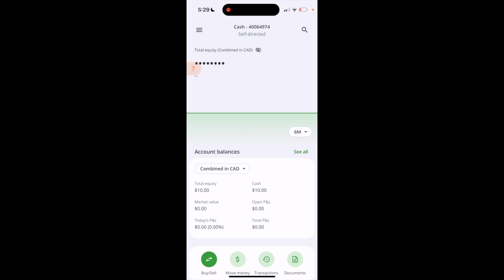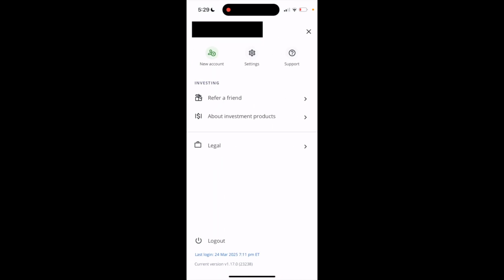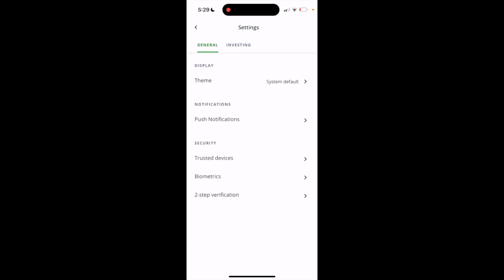So once Questrade's opened up, go to the top left and press on the three horizontal lines. Once you're on this screen, just go to the top middle in between New Account and Support and press on Settings. Then go down to security where it says biometrics and press on this.